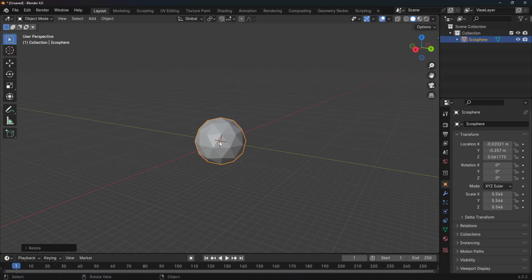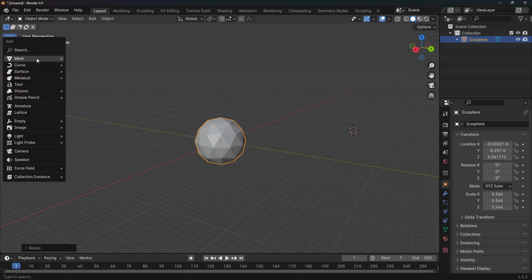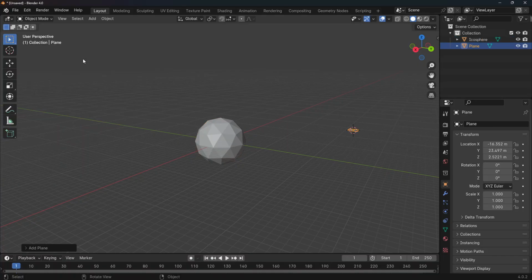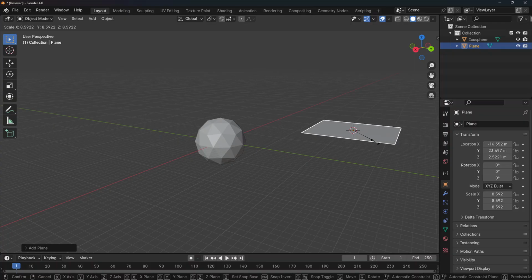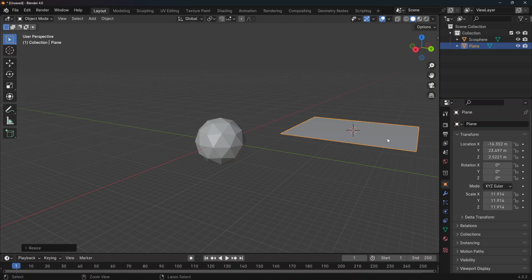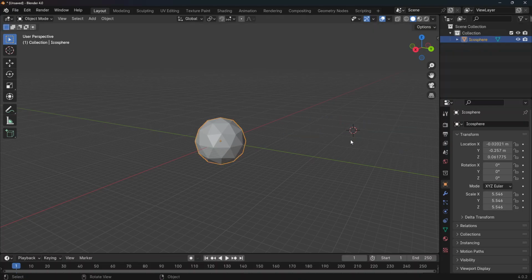Now what I'm going to do is change this 3D cursor over here. Now if I press Shift A over here and apply a plane, you can see it is now over here. Why? Because wherever your 3D cursor is, that is where your elements will be applied. You can also press Ctrl Z to undo what you did.